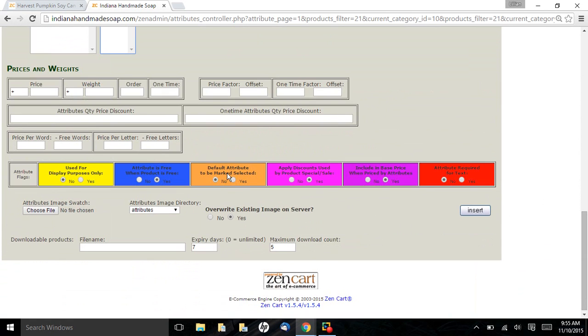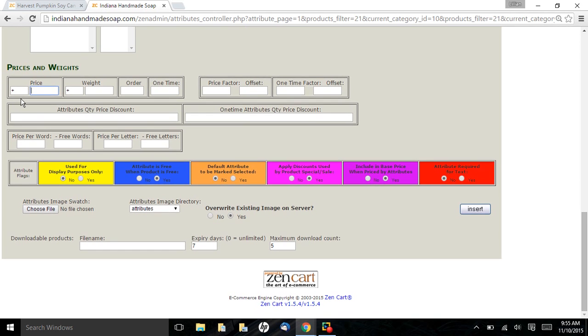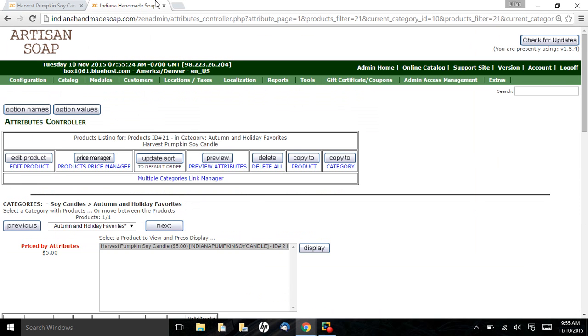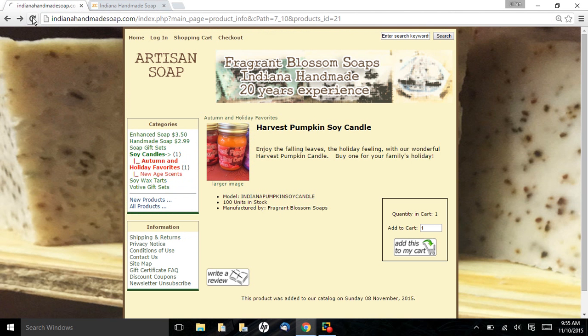Then I go down here, and leave the plus alone. So the price is going to be, remember the base price on the product entry was 0, okay? So I could put the full price plus $10, okay? And the weight of my 16-ounce candle is 2. So I'm going to go ahead and insert. Let's take a look at what that looks like.